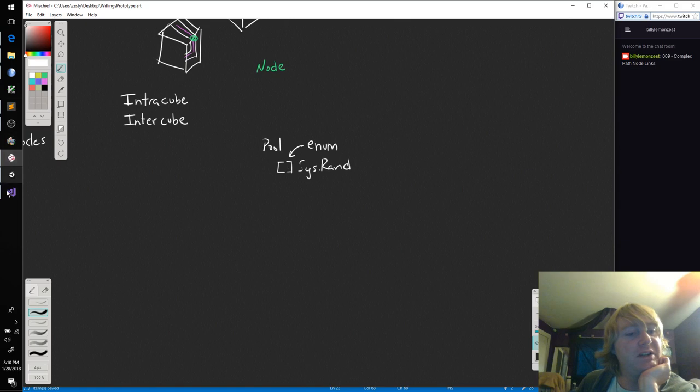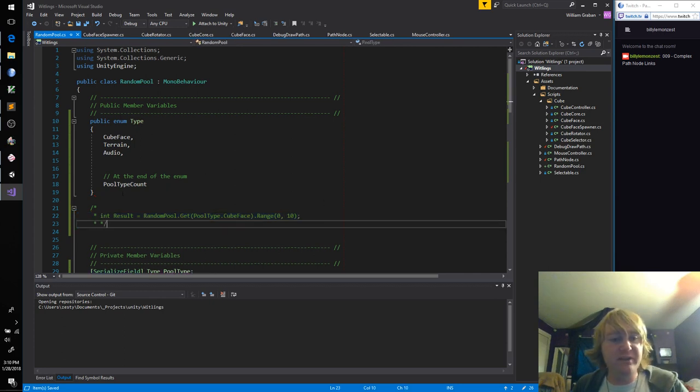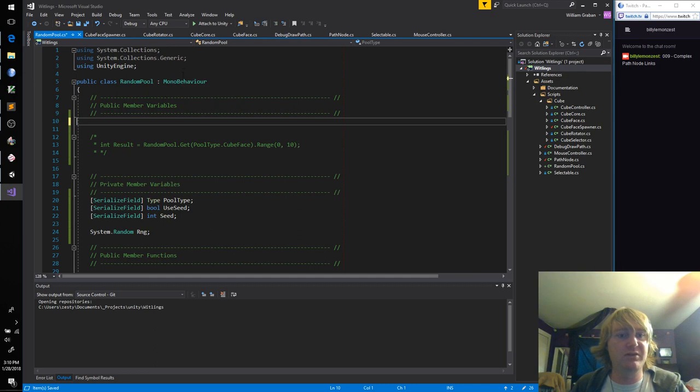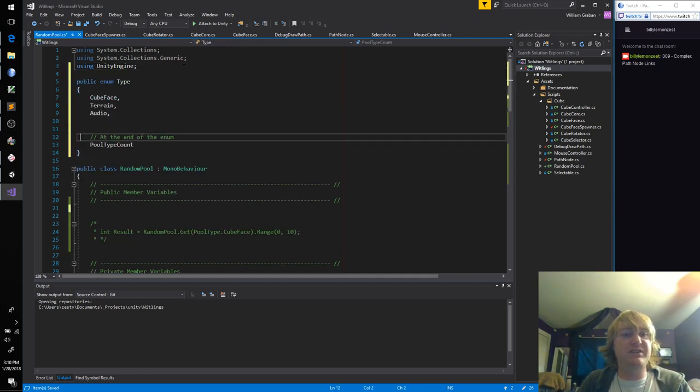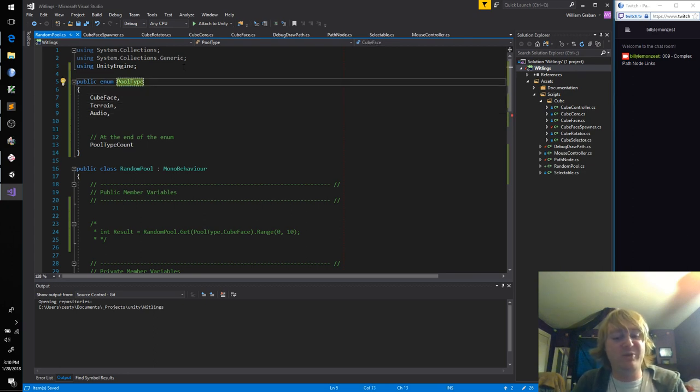I think I understand now. Let's rearrange this a bit. Let's keep this as documentation for later, see how close we hit the mark. I'm going to move this into the global namespace. Pool type. Maybe we should call it RNG pool type.